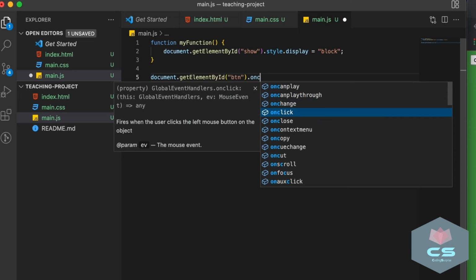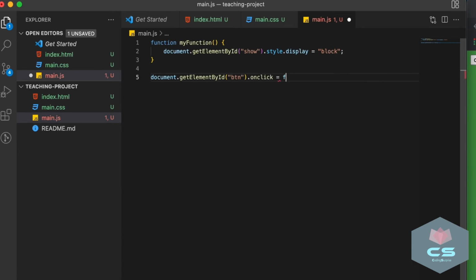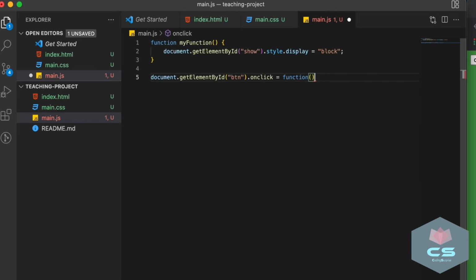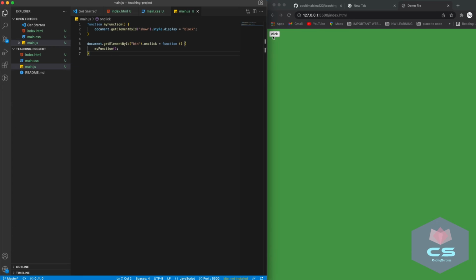So I'll just say dot onclick. And then I'll write the function saying if the user clicks on that button, then what they want to do. So I basically want to run my function over here. So I'll just write my function over here. So what it does is now when I save that, when I try to click that, it will show. So for right now, it's not showing.